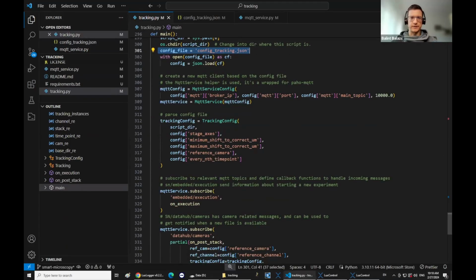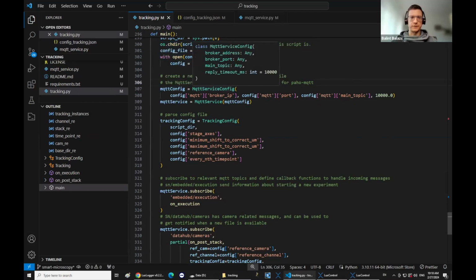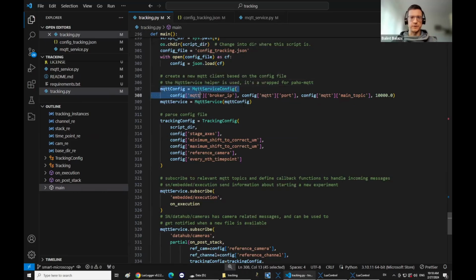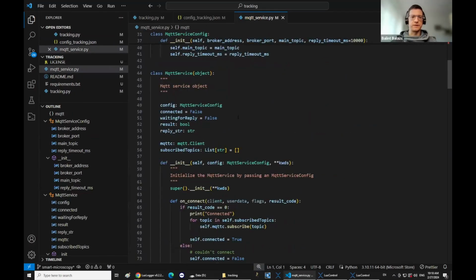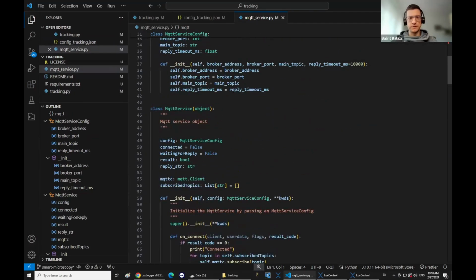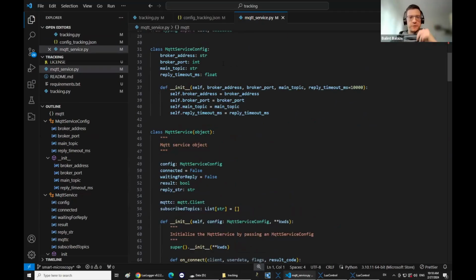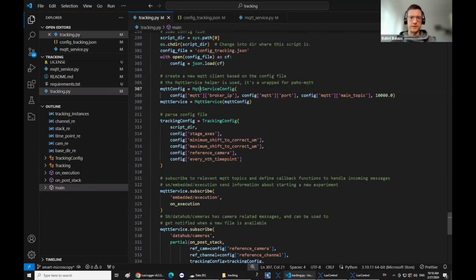Yeah, exactly. So then once this configuration is loaded and parsed, connect to the MQTT server or to the broker. For this, we have this small helper library to deal with the most common type of use cases. I will upload both of these to the GitHub, but I don't think I have time to explain what this MQTT service does now.